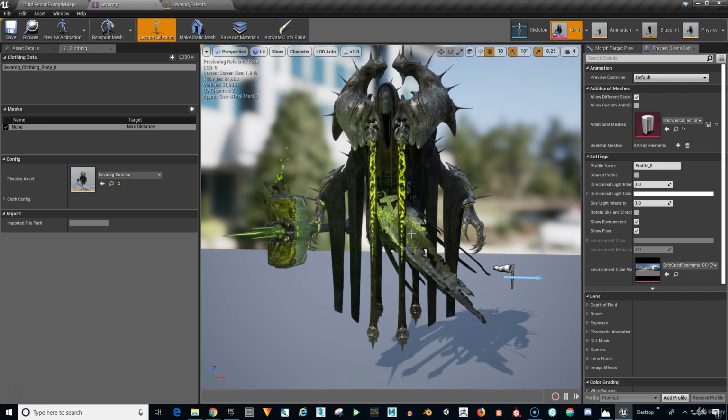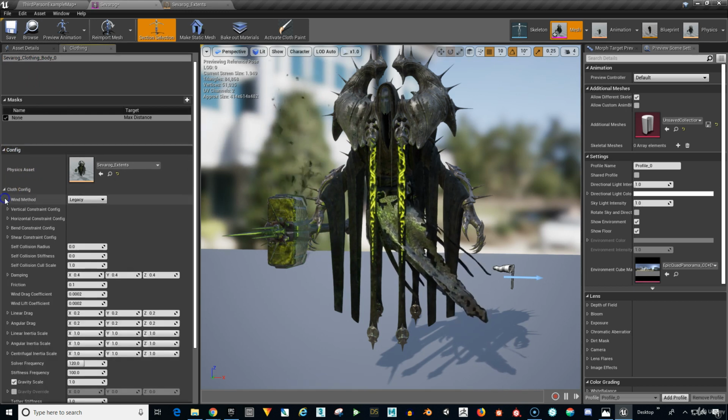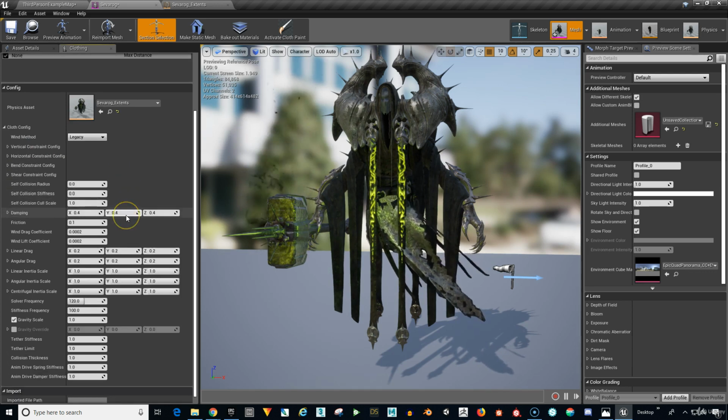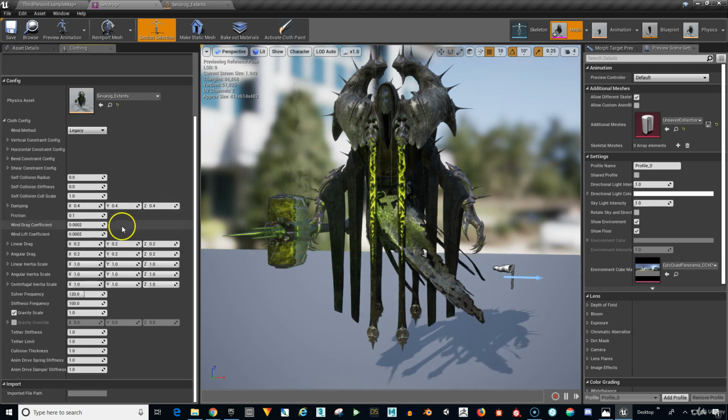So we're going to make these adjustments and change how this looks. I'm going to just keep the wind the way it is now. Let's go ahead and select our clothing body, and then come down here into the config section, and where it says cloth configuration, here's where we have just a ton of settings that we can use.